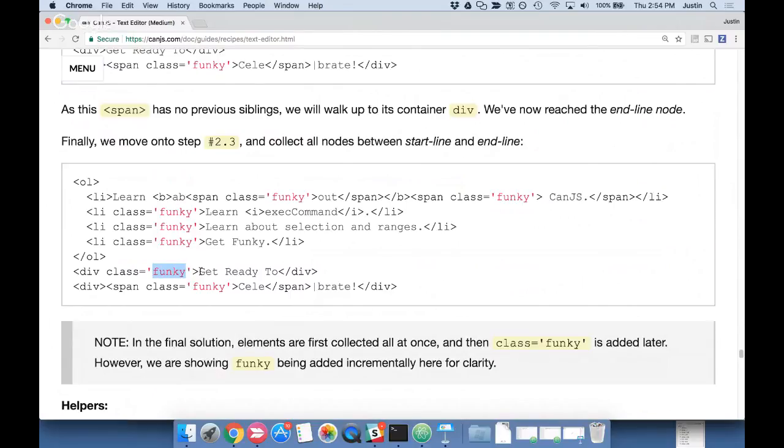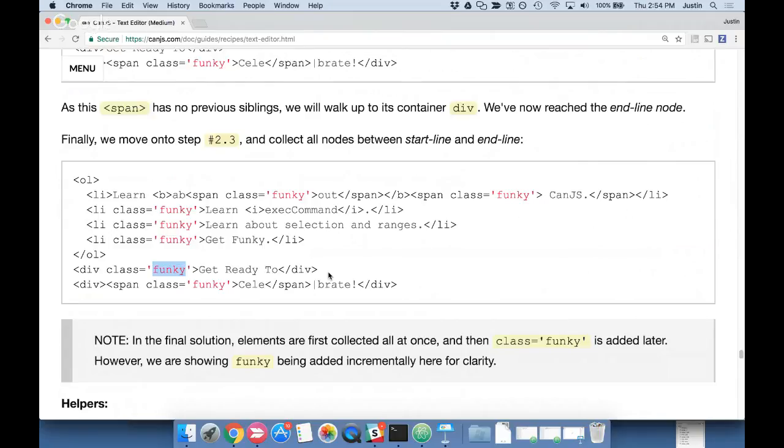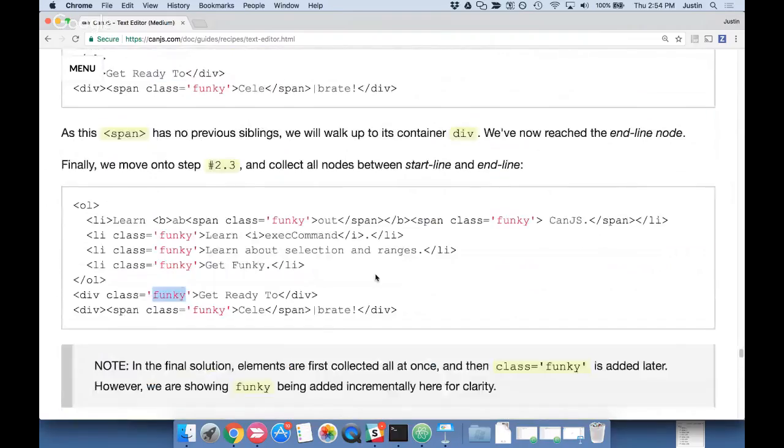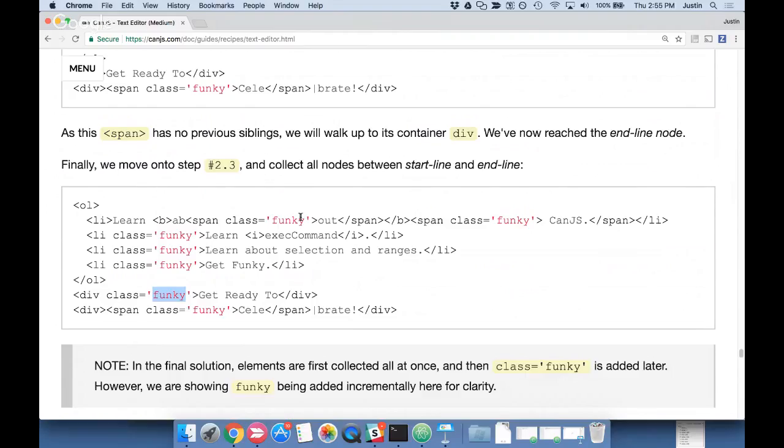So yeah, that's the general algorithm. Now I'm going to show how to write it. So it's like 3 steps, right? You walk up to the starting line's common ancestor, then you do the same thing for the ending line, and then everything in between. Right. Yeah. So this is kind of tricky.